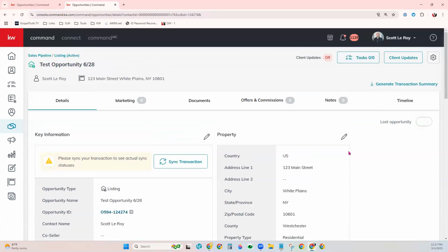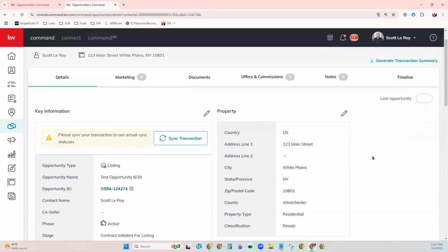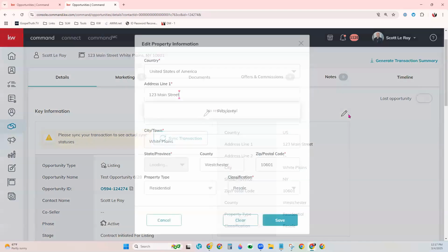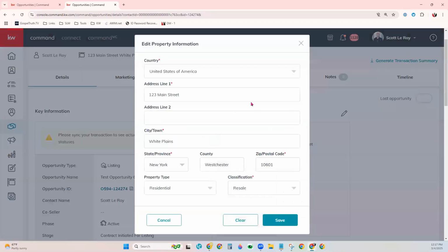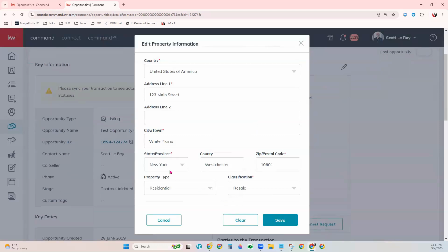Now let's say if this was a buyer opportunity, you would want to come over to the property information once you have it, once your buyer has decided on a property, and click the pencil. This will allow you to come in and edit any of the fields that you see that are not grayed out. So you can make adjustments as you need to.